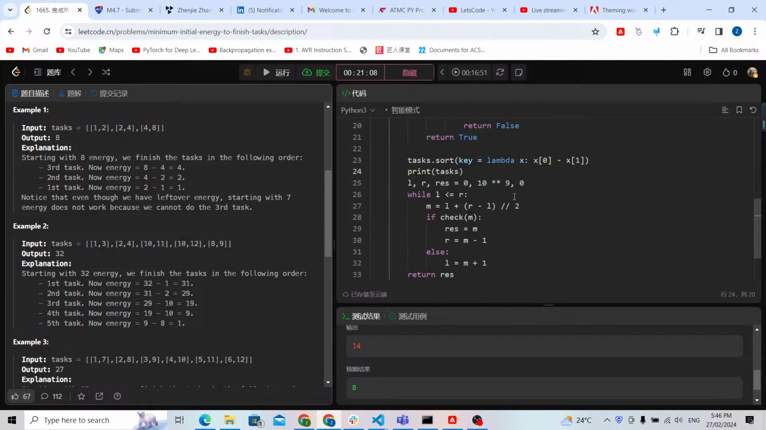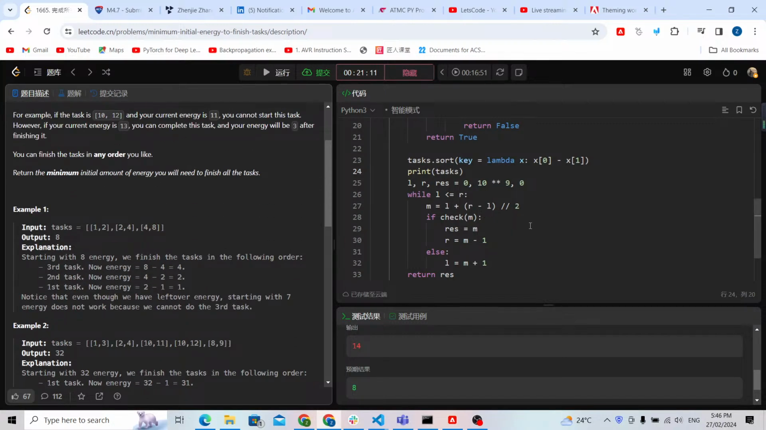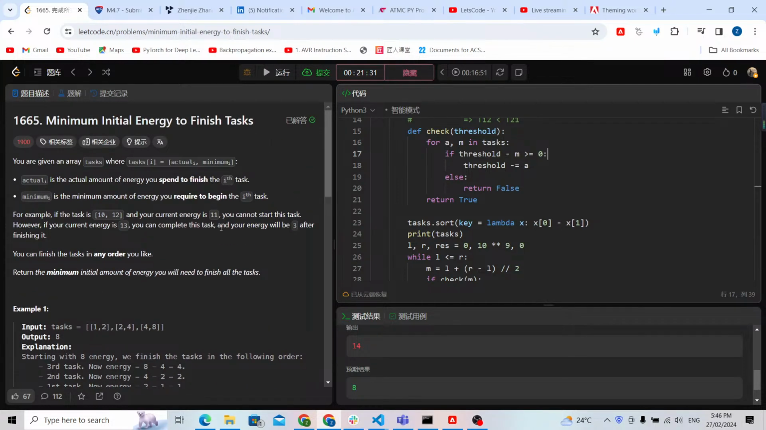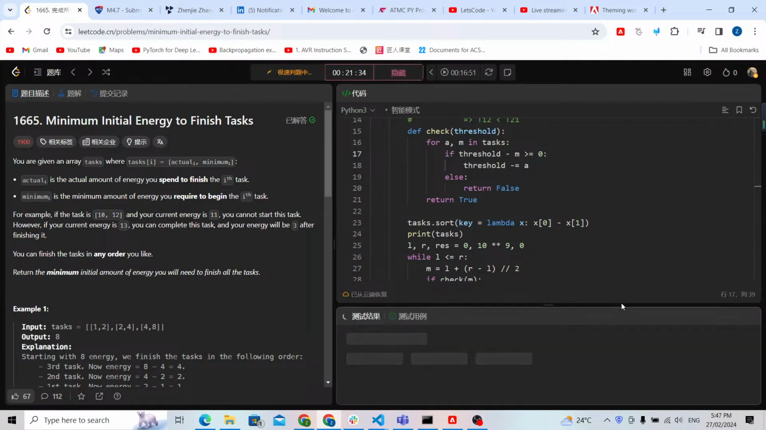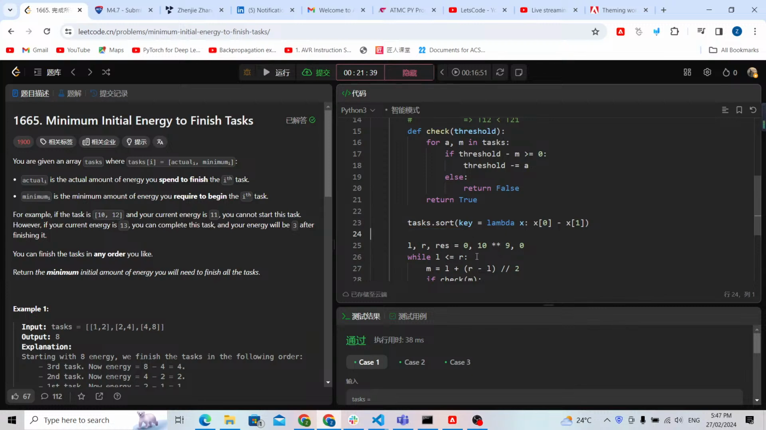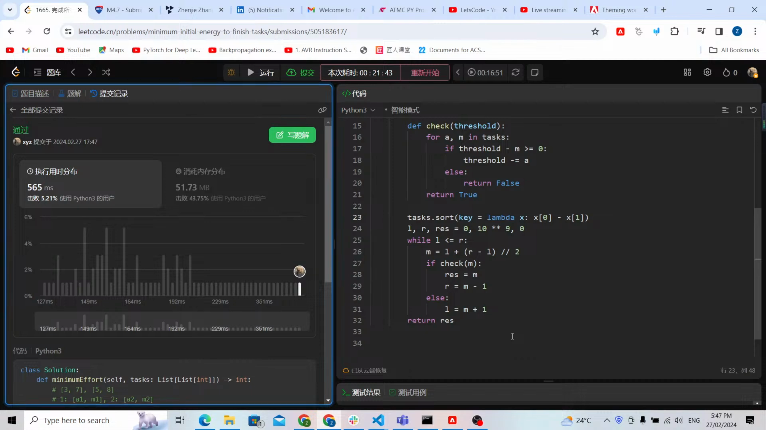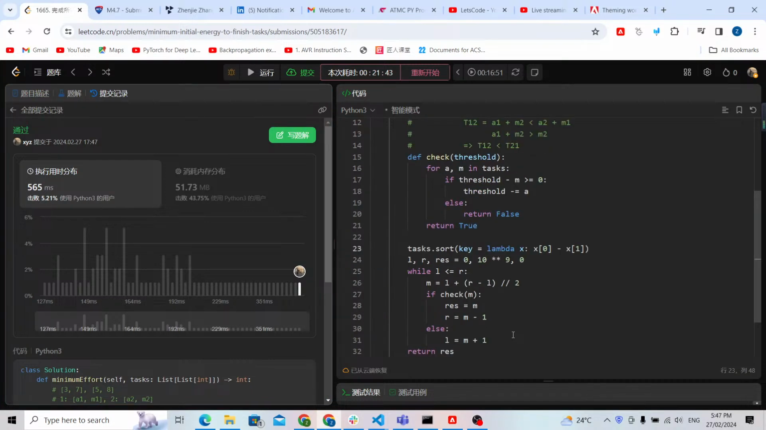I guess it's the threshold. If the threshold is more than m, what is the result for me? I should subtract a, not m, not the threshold. I should subtract the actual value because this is according to the description. I forgot about it. Now let me run it. As you can see, it works. Now let me delete the print and submit it to check if it can pass all the testing cases. As you can see, it passed all the testing cases.